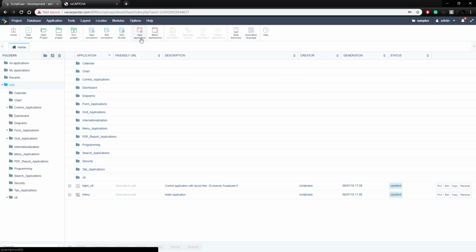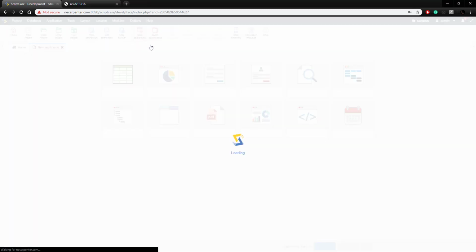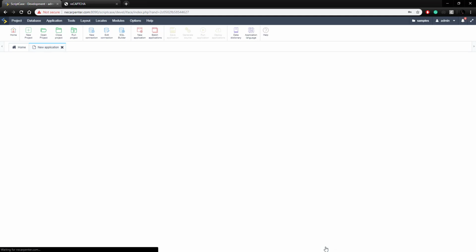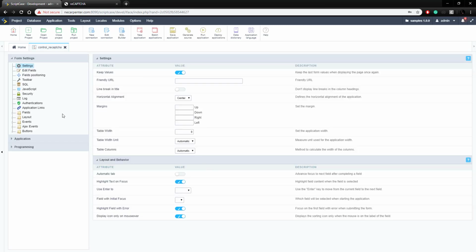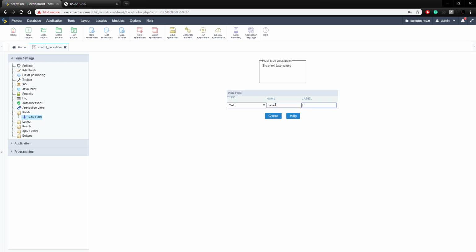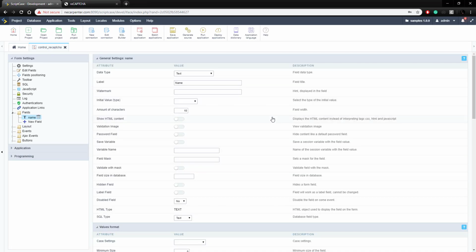We're going to go up here and click Create New Application. Control application. Control Recaptcha. Like so. Click create after we named it. And we do have to create a field, but it's not terribly important what that field is, so I'm just going to leave it as a name field. Like that. Create the field. That's just kind of a placeholder right now. You, of course, can add any fields that you might need for your application.